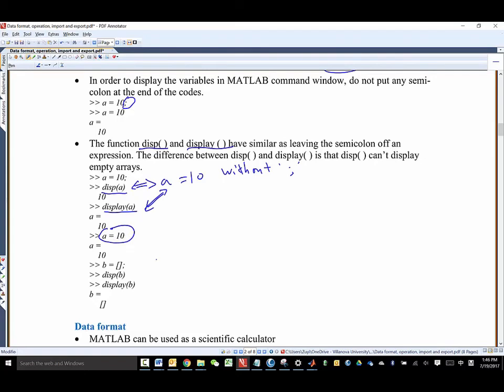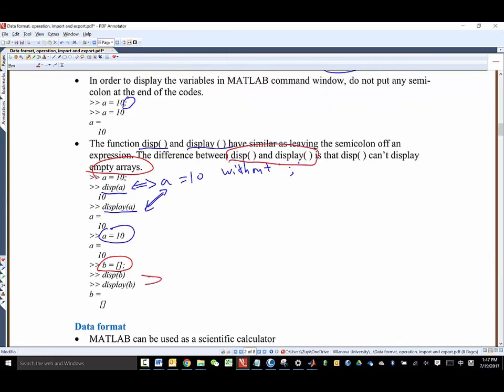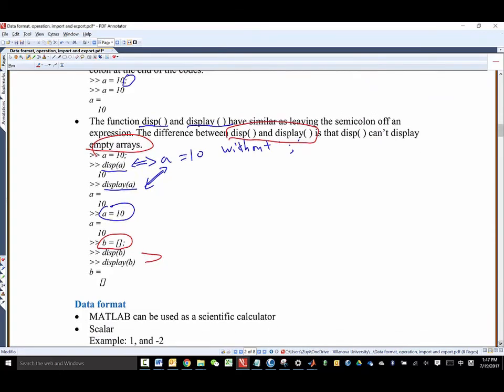So you ask me, what's the difference between disp and display? If B is an empty array, meaning nothing there, and you type B, you don't see the value. However, if you just type display B, then you see the value. It's empty. So this is the difference between this and display. Typically we use display.